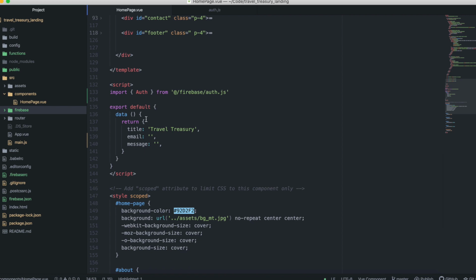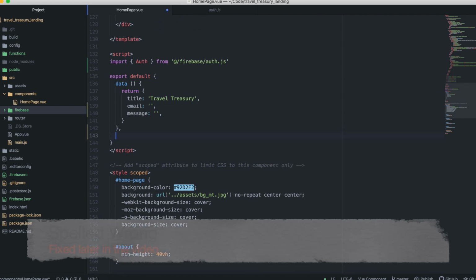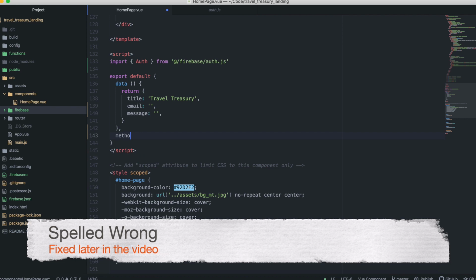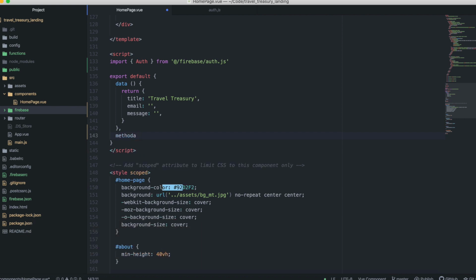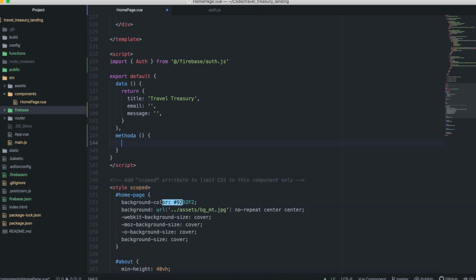Back in the JavaScript part down here, we're going to create a new section, which is methods. And this is all how Vue is set up. So within this default, you have your data, you can have methods. There's other things you can have as well, but these are the only two we're going to be using right now. So within this, we're going to create that function, which is going to be add email. And this is going to be an asynchronous function because it is going to be making a call to Firebase. So define async in the beginning.